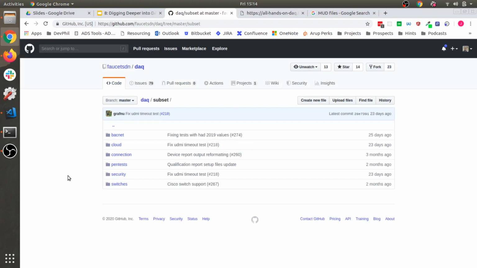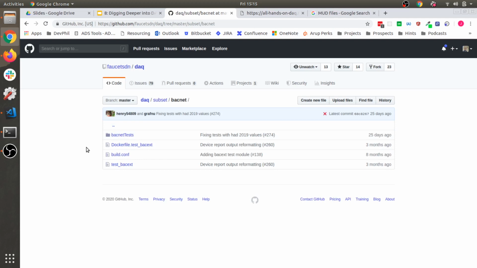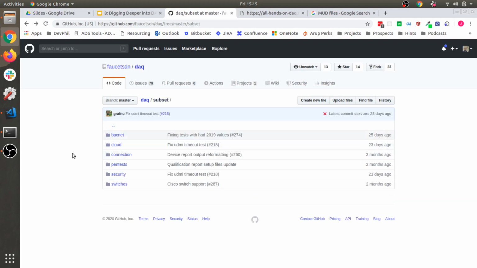Right, subset. This is where I'm not entirely sure why it's called subset, but it's a subset of DAQ, and these are tests that have been added by other developers that are external to the development of the DAQ proper, so the DAQ framework proper. These can be thought of loosely as modules.